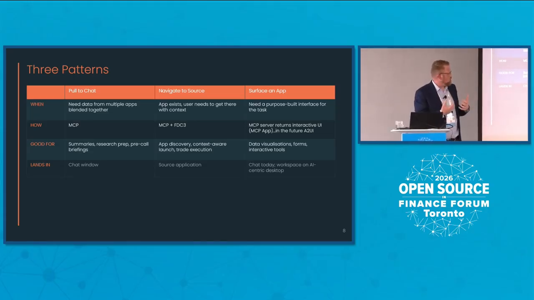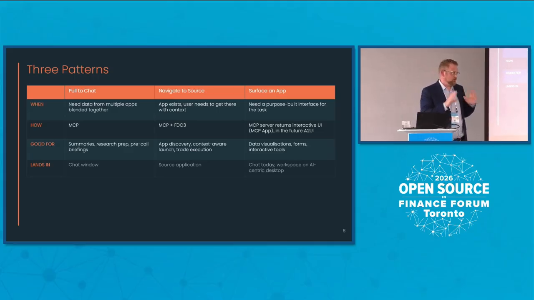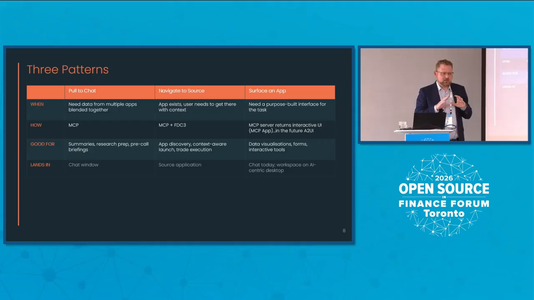The one you're probably all familiar with, pull to chat. It's capable because of MCP of connecting to any application or data source. Really just think about that end user experience and also how much this is going to cost you in tokens. Navigate to source. If you've invested heavily in an application estate today and you're leveraging the FDC3 standard, I highly encourage you to explore this pattern. You can turn a chat interface and a large language model into a universal remote for your entire application estate, helping your users discover applications and getting work done quickly and safely today.